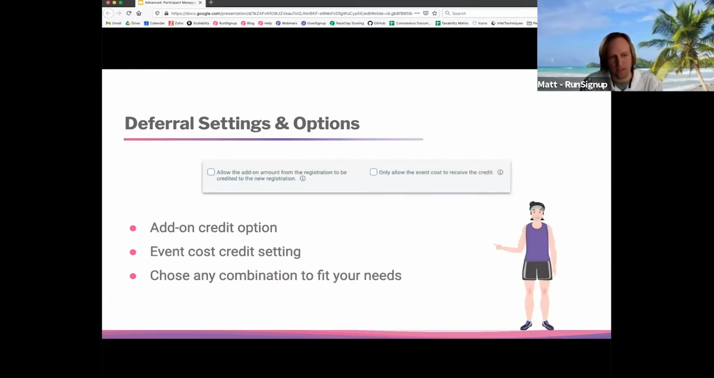So when you're getting into the credit options, once you've chosen which method you want to go, there's 2 other options on here depending on how you want to set up the add-on credit and the event cost credit. And with these two options, obviously there's 4 permutations that you can get from it, whether you want to allow the add-on to be credited into 2021 or just the event.